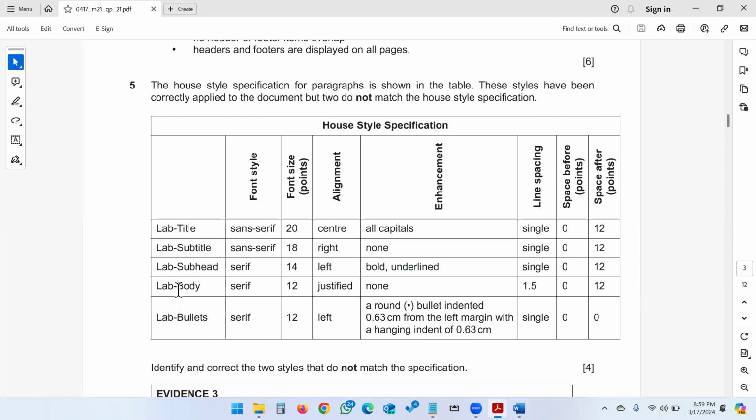Subhead and lab body apparently were the ones. So we do not need to check bullets now because there are only 2 and we found those 2. Okay, so I'm not going to check bullets. I'm going to move on to the next part.